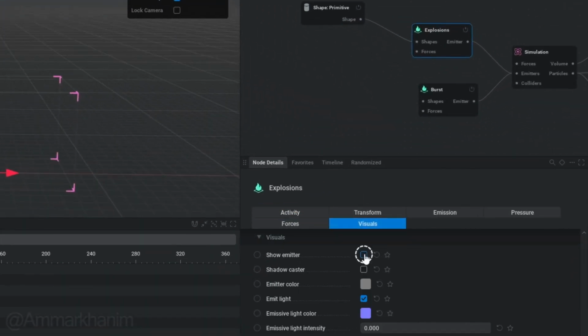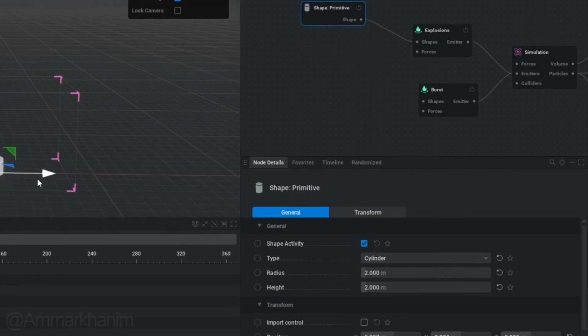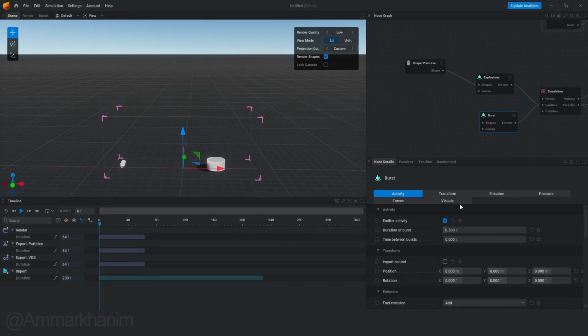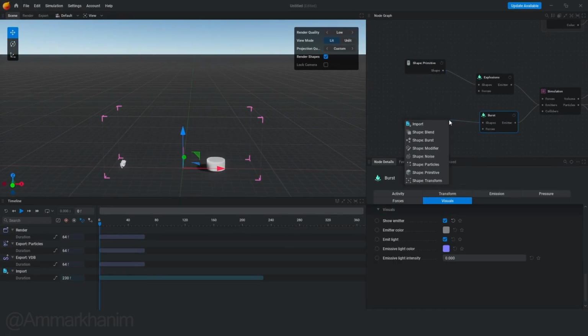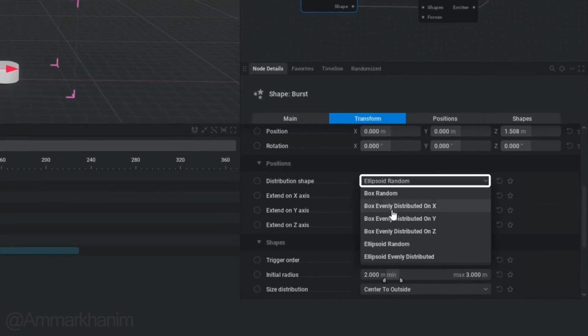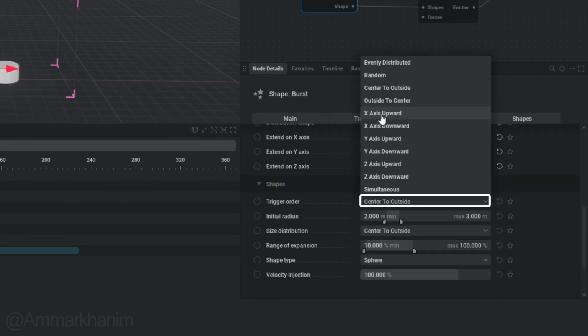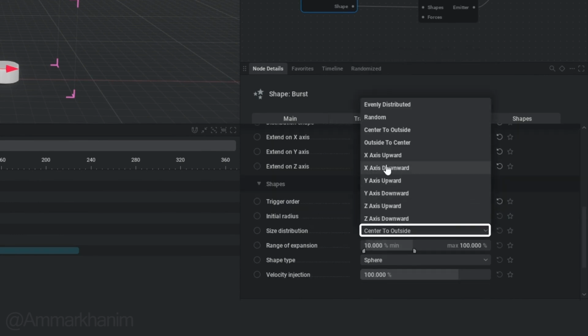We went to expose, then to visual, and then to show emitter. After this we reduced its height a little and wrote it here. Then in the burst we went to visual, show emitter. After that inside it we need to connect burst again. This time we need to change it to distributed axis and then increase the X value, set all the others to 0, and inside this we need one axis upward and change the others as well.